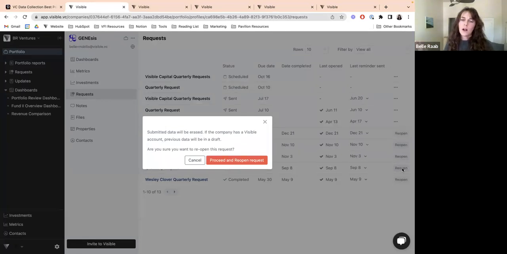One thing to note here is if it's a link-based form, so they don't have an account with Visible, it does open up the entire request for them to respond to again and enter new data. If they do have an account with Visible, then when you reopen a request, it actually puts the request back into draft form. So if they just need to edit one metric that was off, things like that, then maybe you have them make sure that they have an account, so that they can edit just that one piece of data.